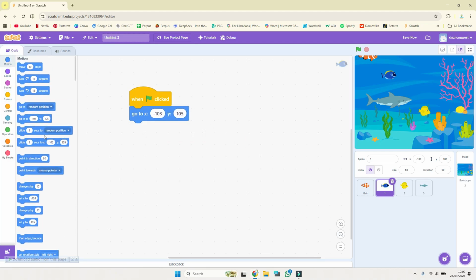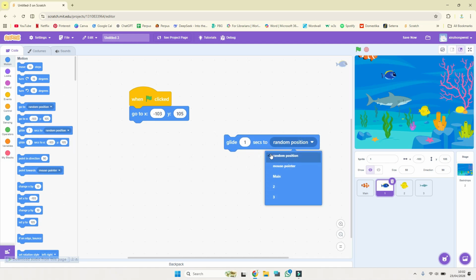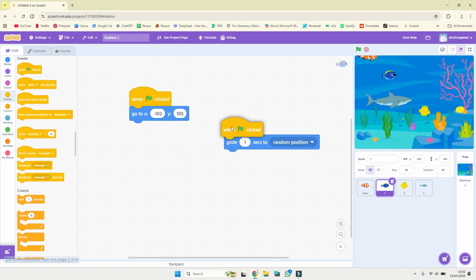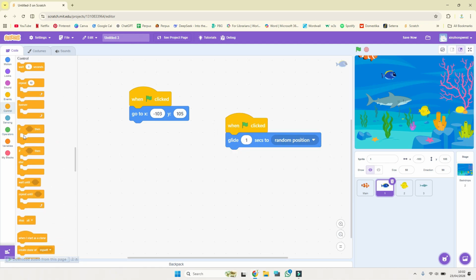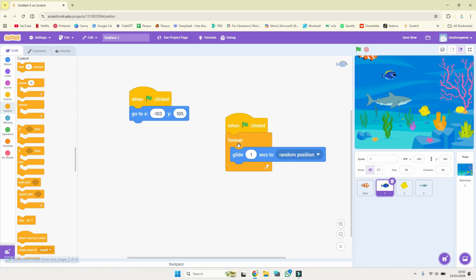And then we combine it with the green flag. After that, we are going to glide 1 second to random position this time. So the fish will go wherever it wants, for example. Now we're gonna combine it with the green flag again, and then we will put it inside forever blocks. So let's try it. So both of the fish are working now, and then after this we are going to move to the third fish.